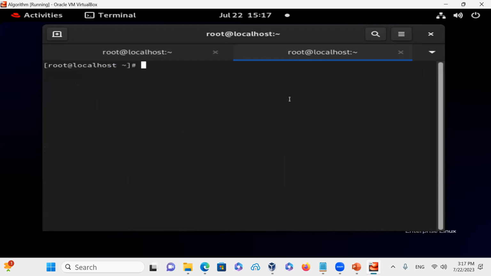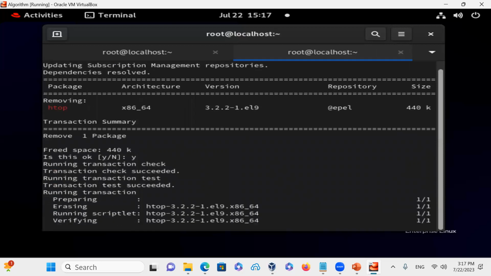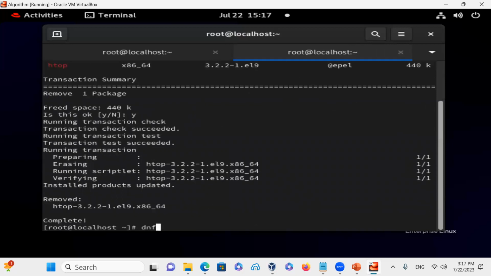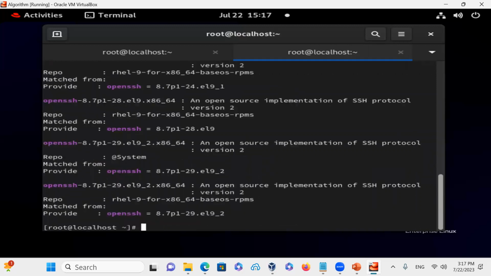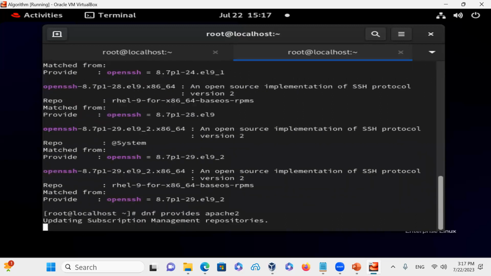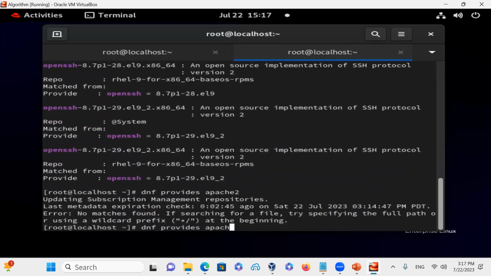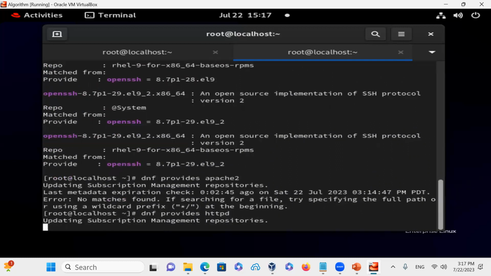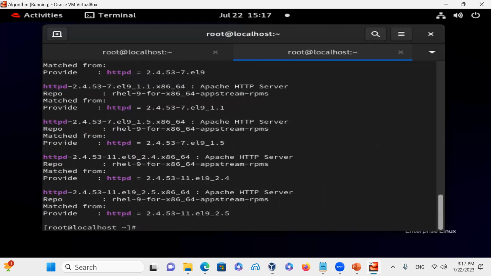For this one, you could also say DNF remove htop. If you want to remove it, you say yes, go ahead, do it. And then DNF provides, let's say, openssh. And you can see that one. DNF provides apache2. So whichever package you are looking for, like apache2 was not in the list, you could say httpd. If it is there, it will give you the list there.